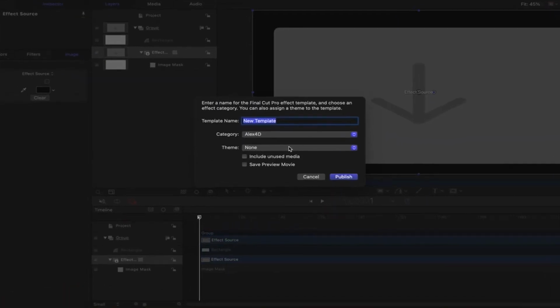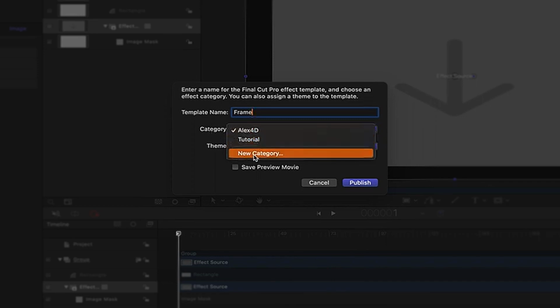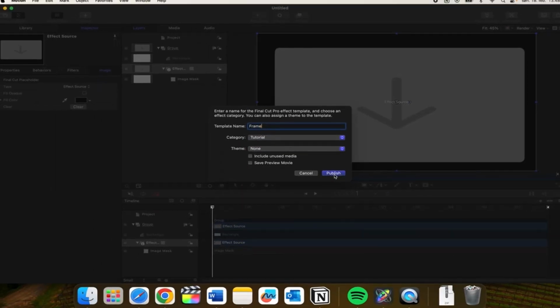Then from here, you need to create a template name. And let's just call this frame. Then you need to select a category. And you can select any of your category, or you can create a new one down here. I'm just going to click tutorial. Then from here, you just need to click publish, like so.